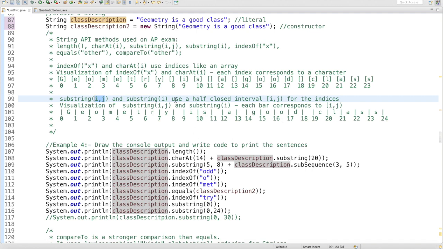So character at 14, we look for the 14th. That's a G. And if I say class description, that's substring 20, we're looking over here, and that's LASS. Put that together, it spells glass. See, I got a word out of the sentence that I have here. So that's one good thing about strings. You could take a string and you could get extra stuff out of it.